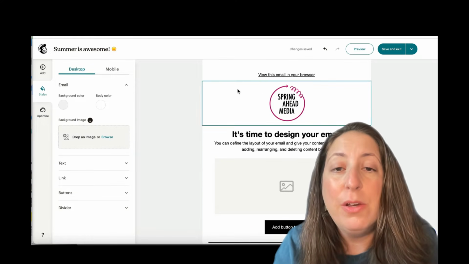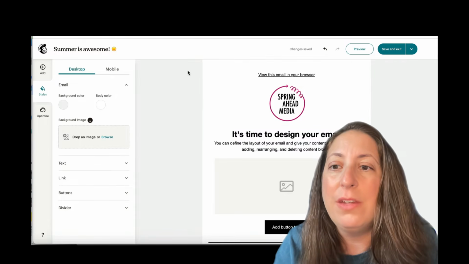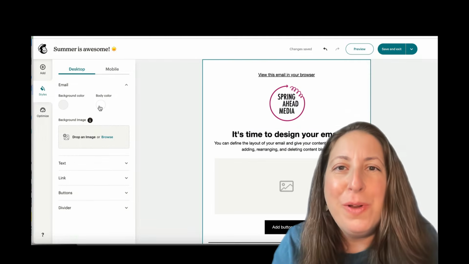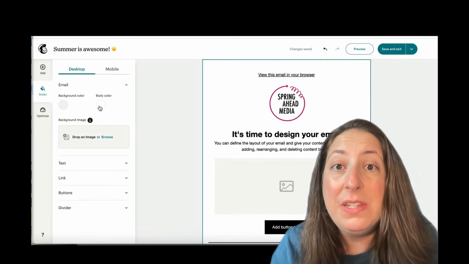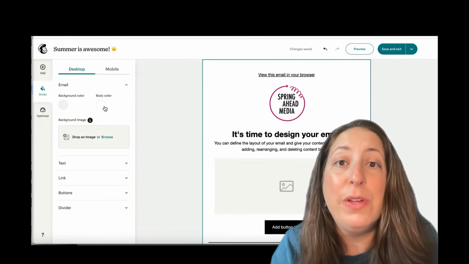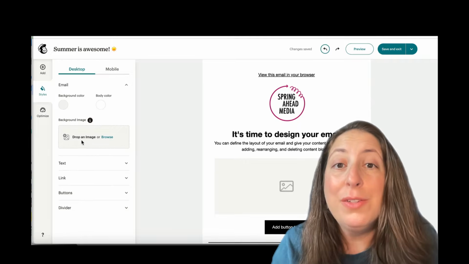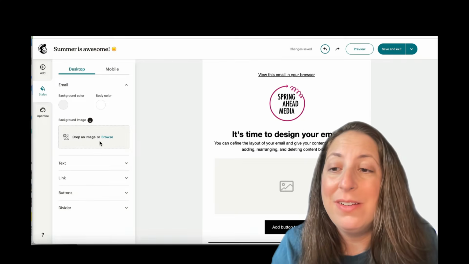And then the body color, which is the default color in the center of your email. One of the nice things about this builder is you can actually change the background color of specific blocks within your email, but this will always be your default. You also can add an image in the background here.